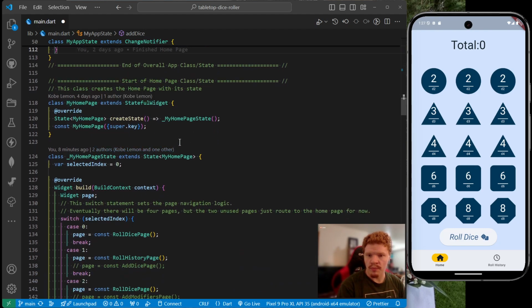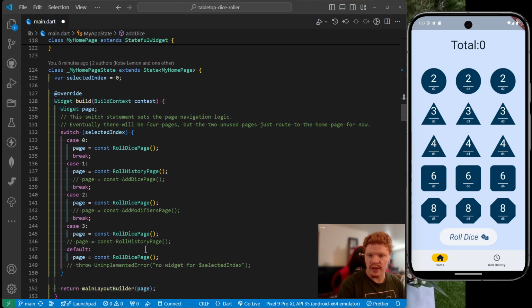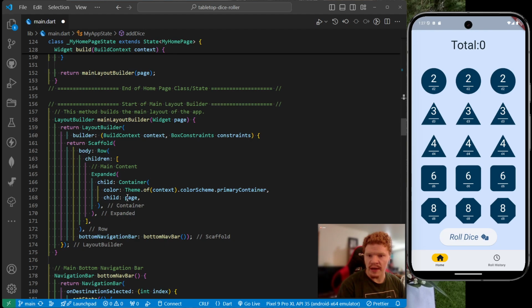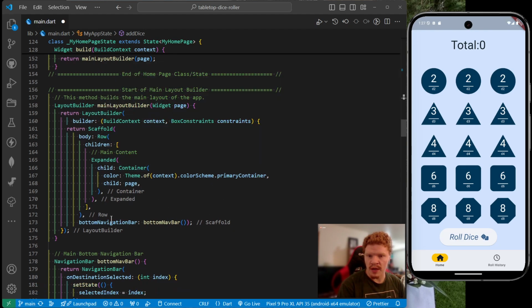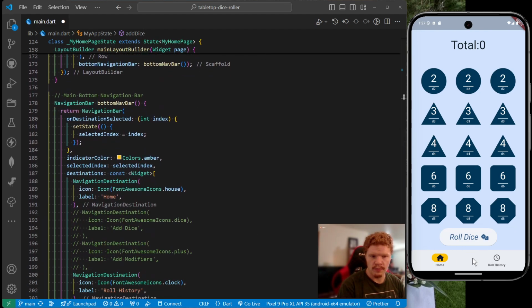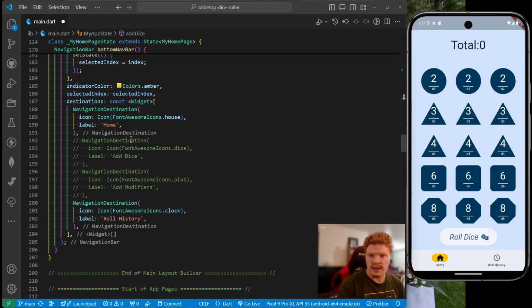And this creates the home page itself with the navigation here. This is the overall main layout of the page and the bottom navigation bar, which is down here. This is the actual bottom navigation bar itself. These 2 pages will be added later on to add dice and add modifiers. Currently it's just the home to roll dice and the roll history.